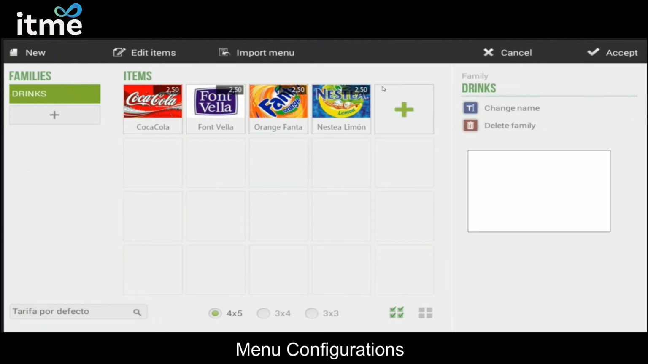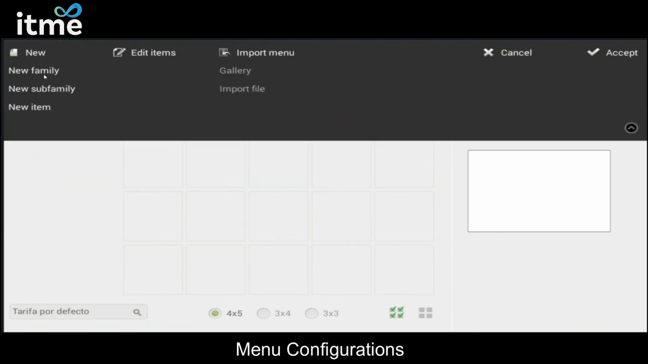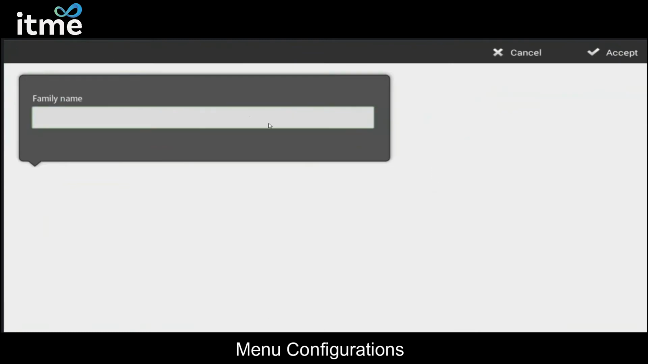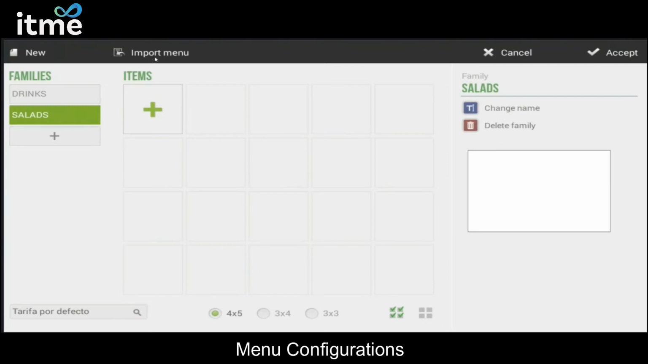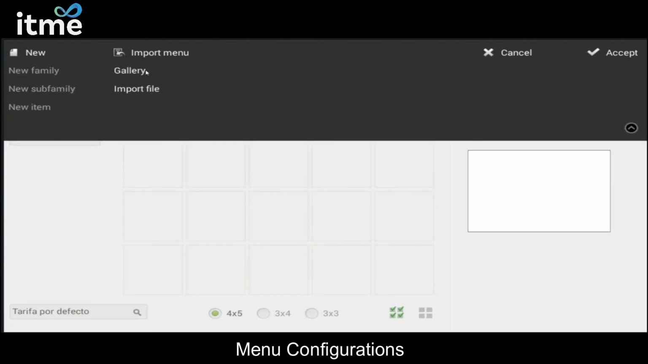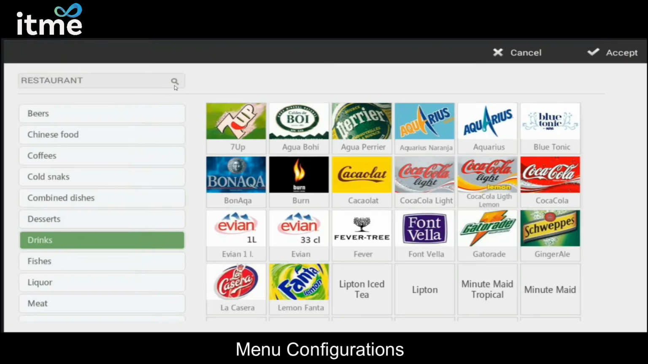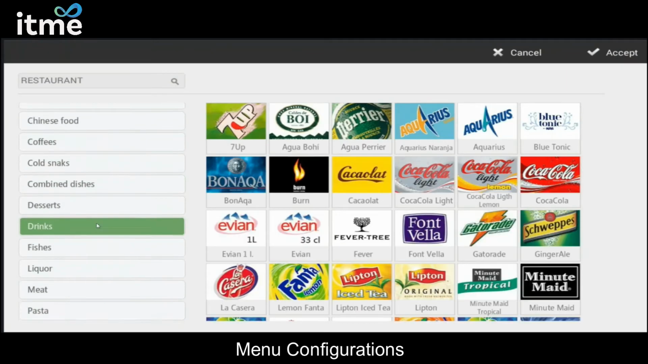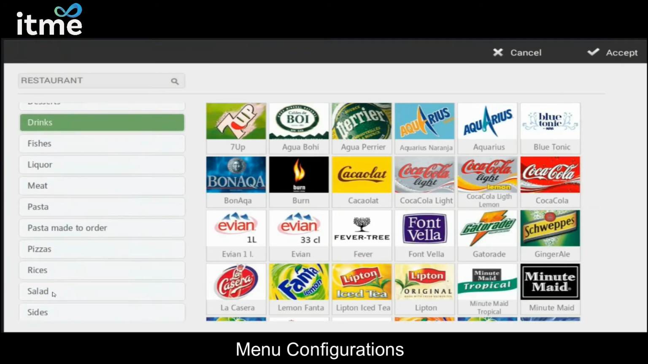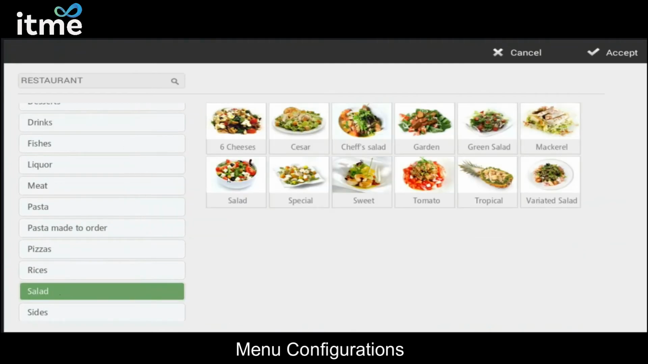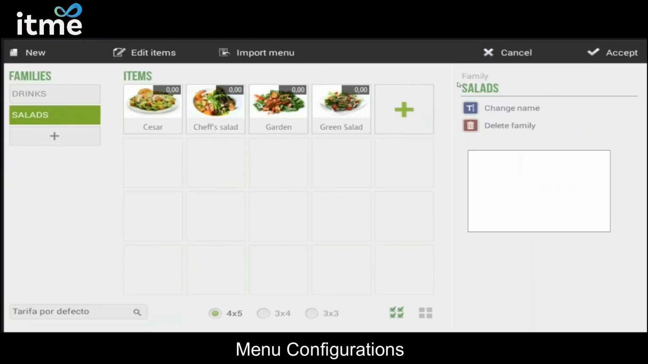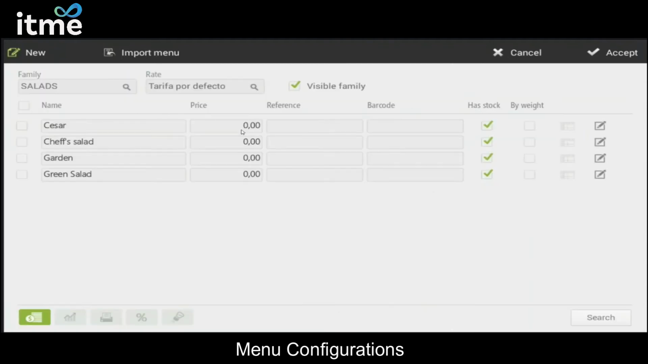Okay, now I'm going to create a new family, which will be salads. I follow the same process as before. I select items from gallery, and here I'm going to select the family salad. I will add, for example, 4 salads, and by pressing edit items we can edit the price.